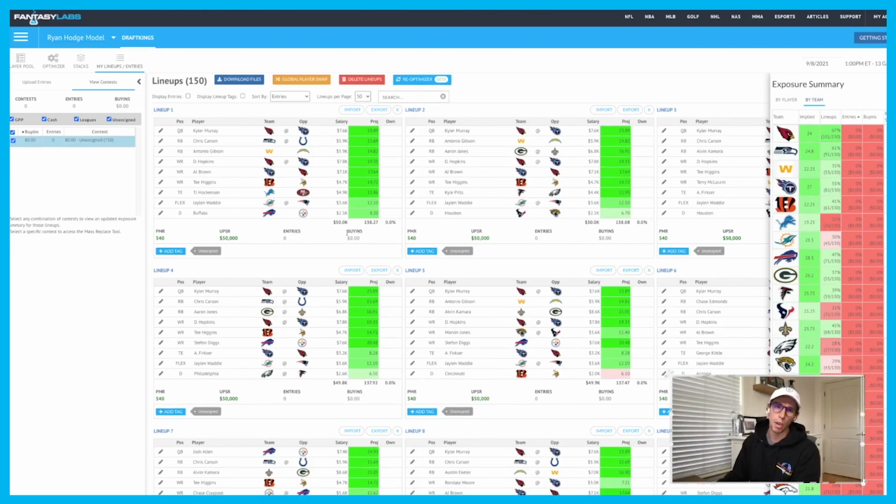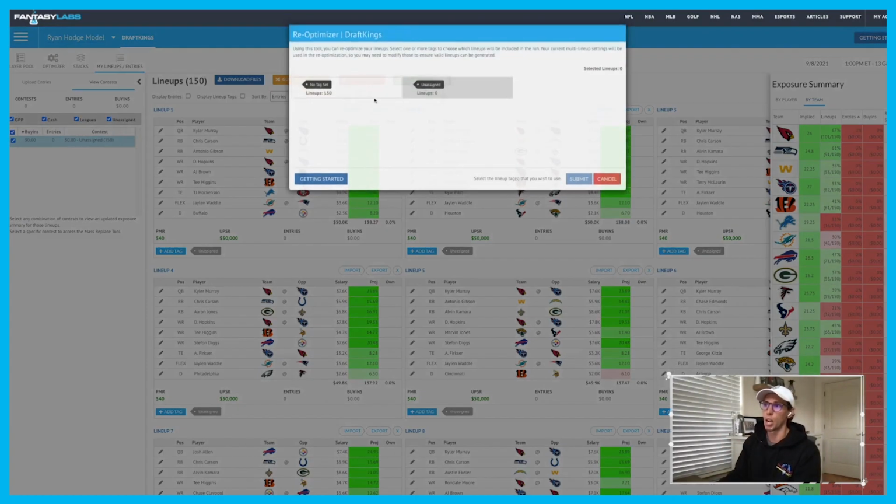It's a great way to manage everything that's happening without using the site's interface. I really prefer this interface. It's so much easier to use. You can do global swap here. If something happens in the late slate, like news changes for the late slate and it hasn't locked yet, you can re-download everything from DraftKings, re-upload it, and use the re-optimizer here.